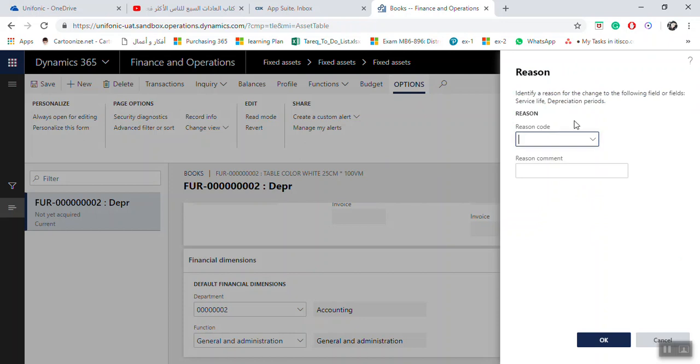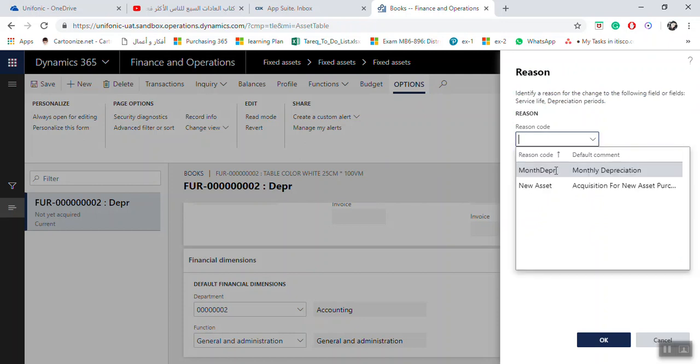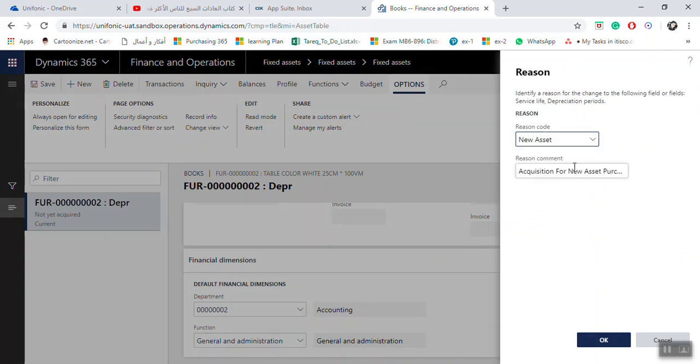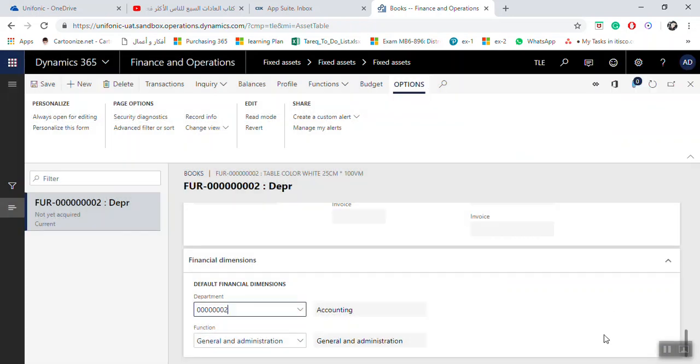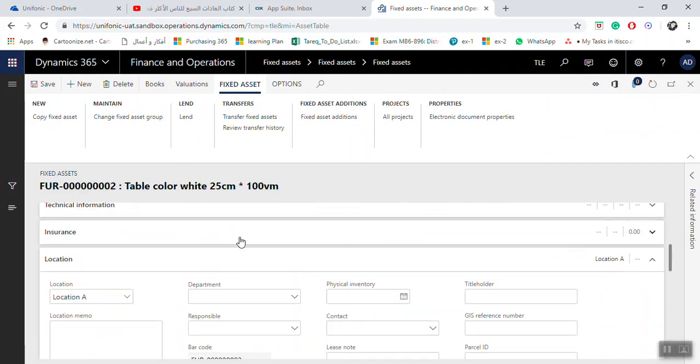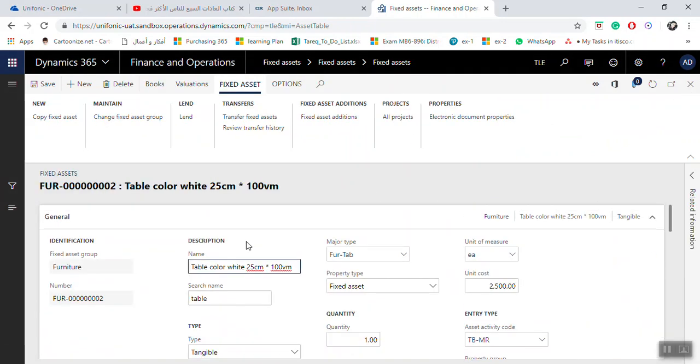Here, as you are seeing, the system asks you what the region code is. You can select the region code for the new asset here. You can enter a comment here as you want. Once you finish, click OK and close the screen. So here is the screen for the creation of a fixed asset.